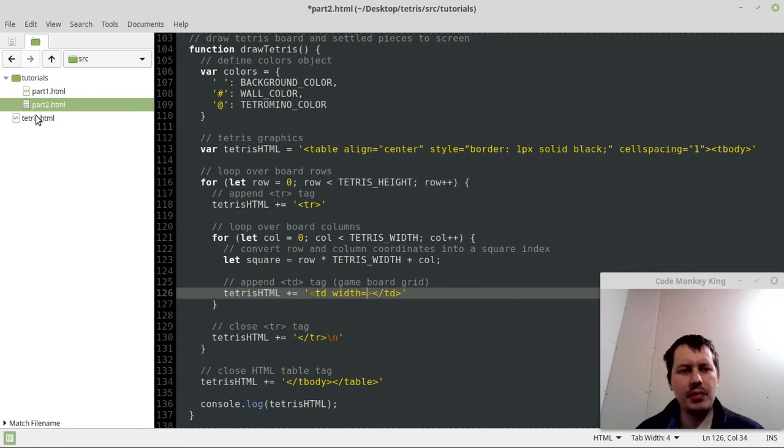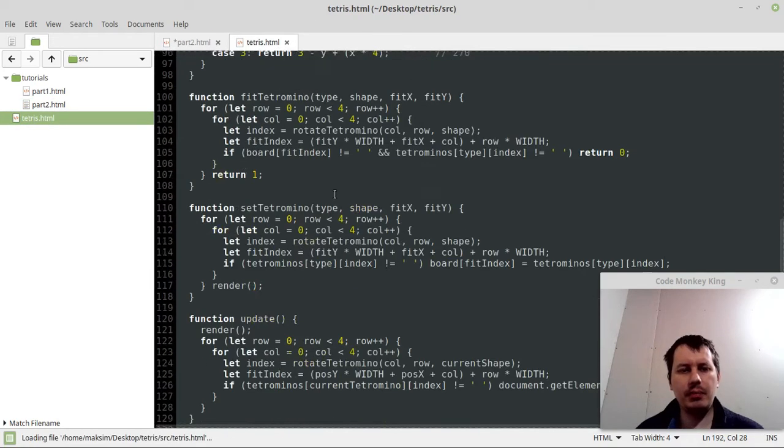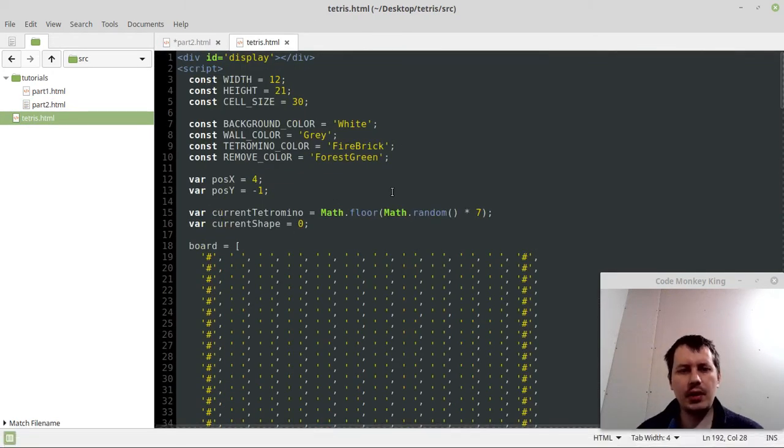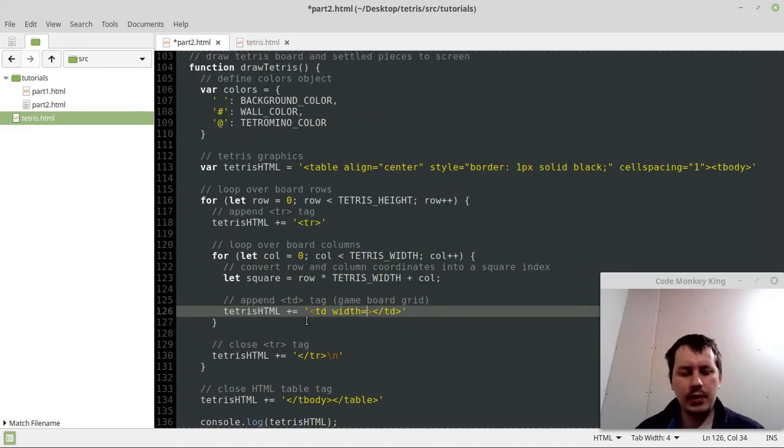Sorry guys, I just don't remember the width, so let me reference my previous code and see what exactly the width is. Oh, actually cell size, so it's 30. Okay, so for now we can make it just 30 pixels, and then height equals 30 pixels as well. Yeah, I know I could have done this using the style tag, but I don't want to.